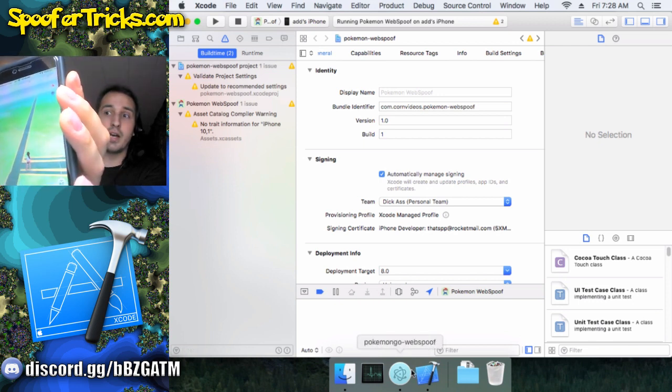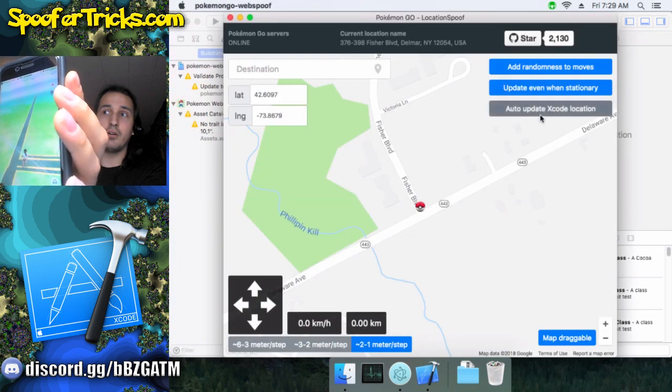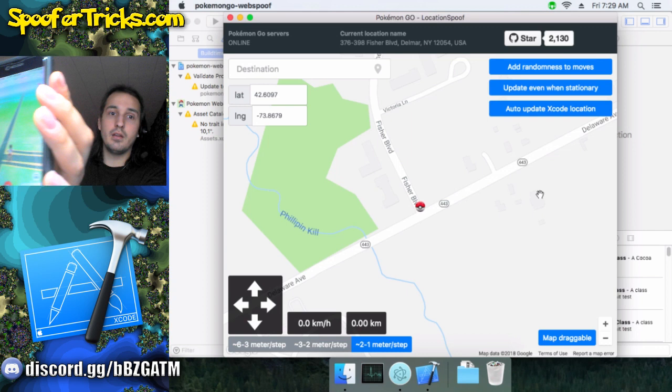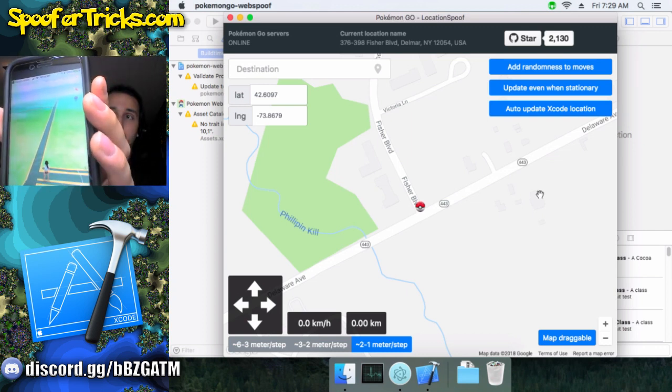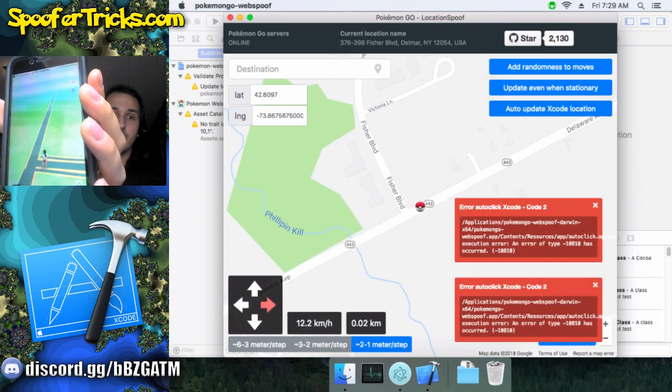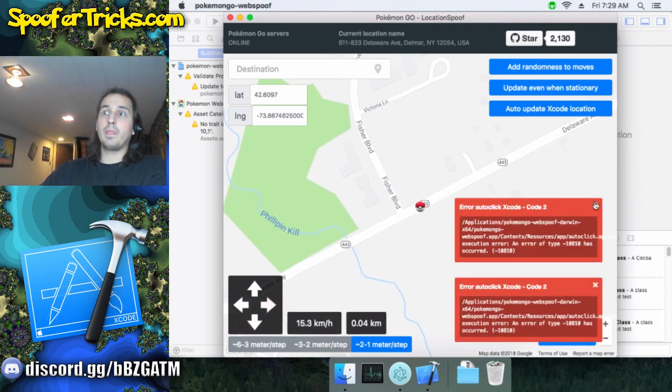Now on the OS X, I'm gonna go into the Pokemon Go Web Spoof app and click auto update Xcode location. Now I don't think it's gonna work. I usually have to do this a couple times to get it to work. I'm gonna start tapping on the keyboard. Let's see if I move. Okay, so it didn't work.